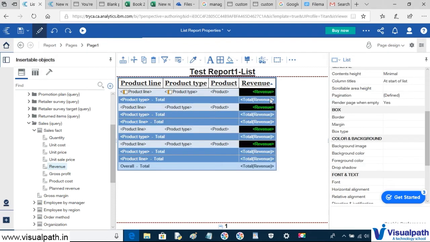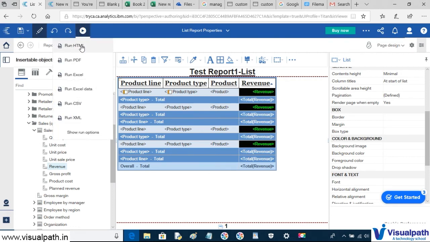Here you can see that we have multiple levels of total. One total will be for product type, then one for product line, and then we will have the overall total. Now click on save. Now execute this report in HTML.